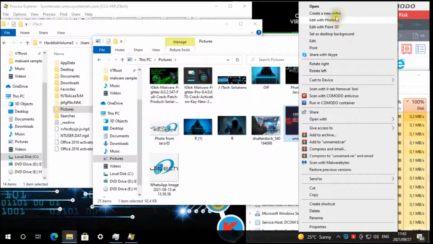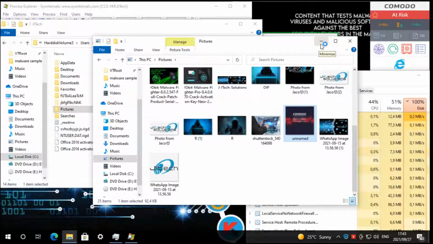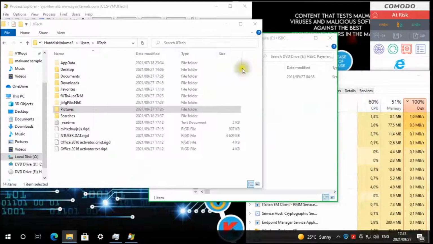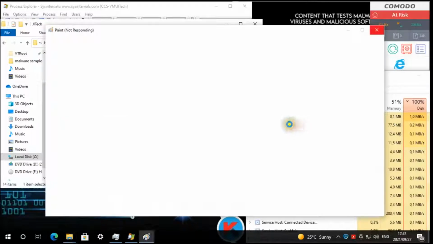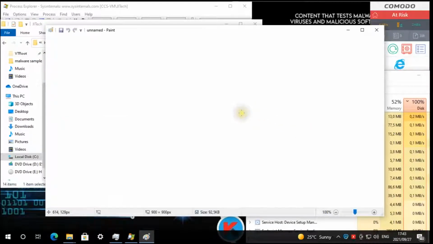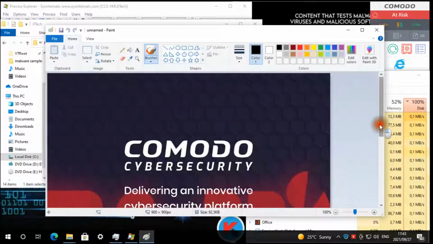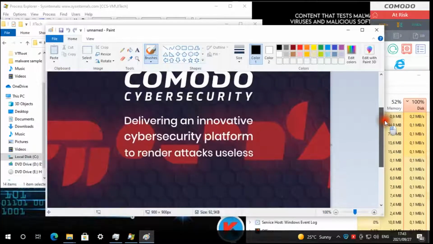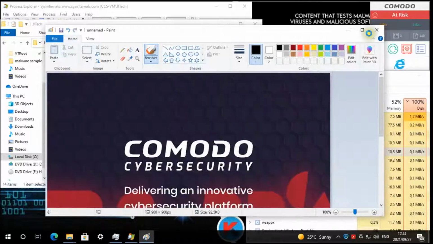Let's just open it up. Let's just say edit. Should open it up in normal Paint. Okay, so we can open it up in Paint. As you can see, there's nothing wrong with the picture itself. So this is maybe a good slogan for Comodo, to render attacks useless. So let's see if it did. So far it looks like it did render all the attacks useless.